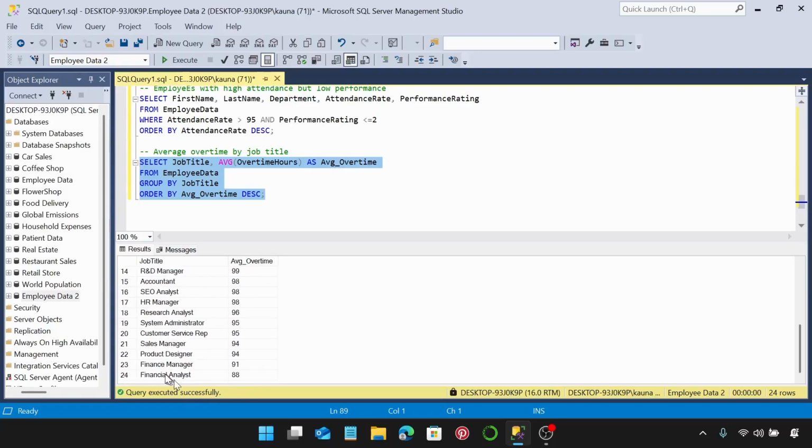And for those who get the list, we have customer service rep, sales manager, product designer, finance manager, and financial analyst. So that is the breakdown of overtime by job title. Next, let's look at the average bonus by department. So let's look at average bonus by department.